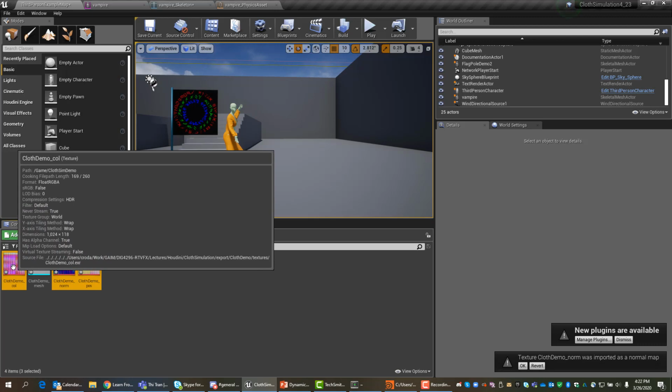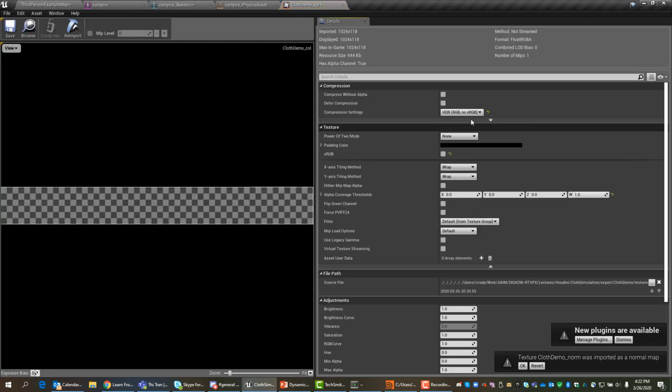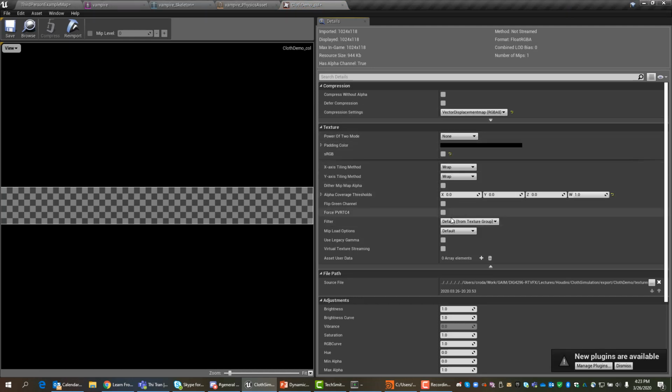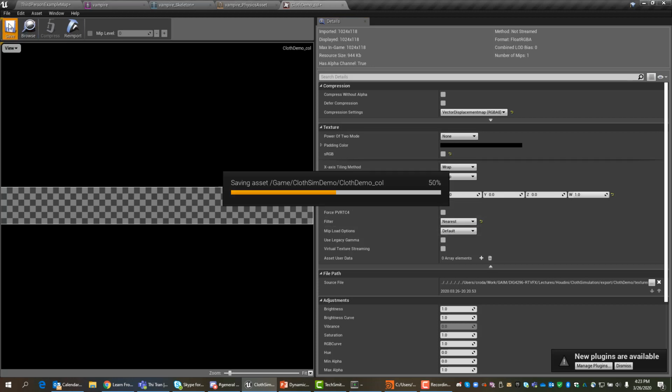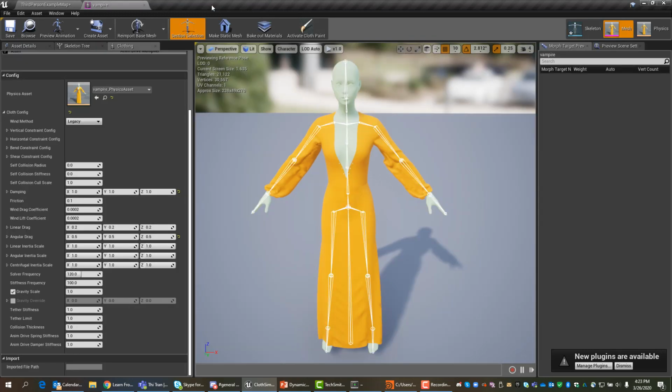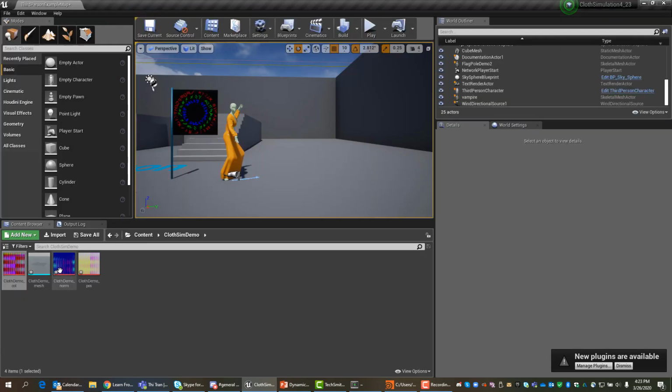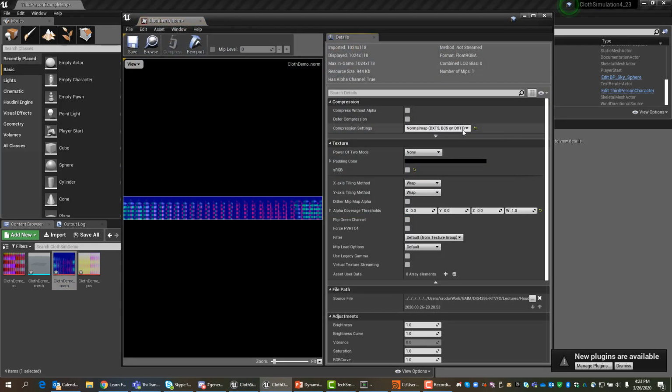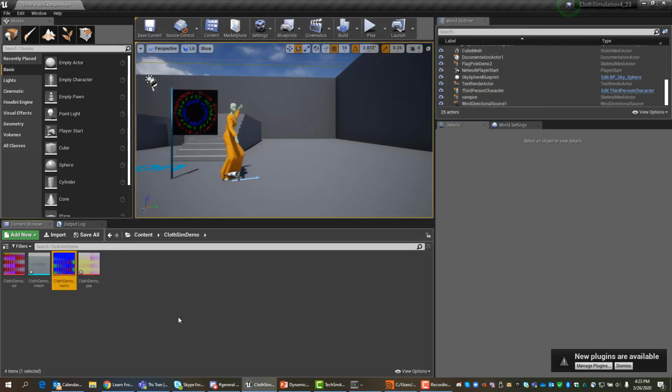All right, I'm going to double click demo color, and we're going to change the compression setting to vector displacement. The filter should be nearest. I'm going to save that and then drop it. Vampire chick, go away. All right, there's the old vampire chick. Here's the normal. Double click that. All right, I'm going to change that to vector displacement. And the filter is nearest. I'm going to get rid of that.